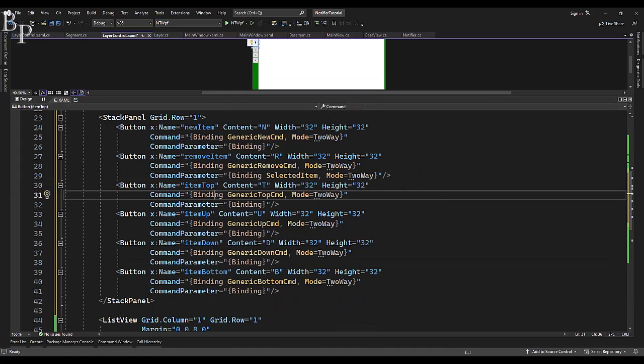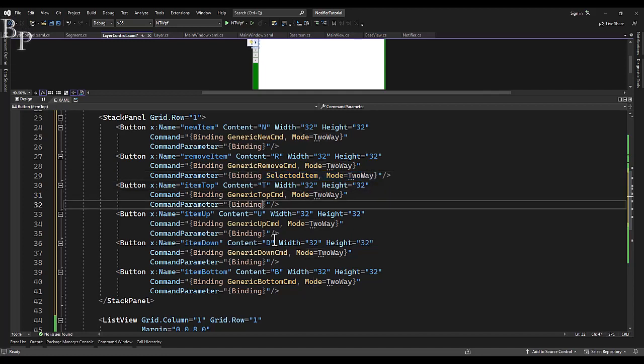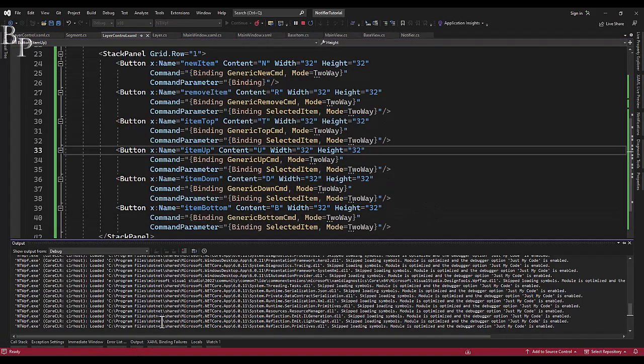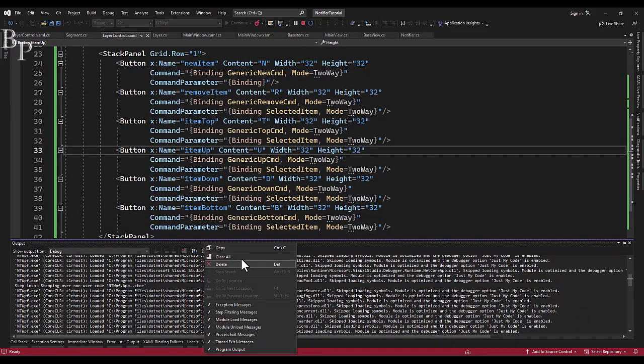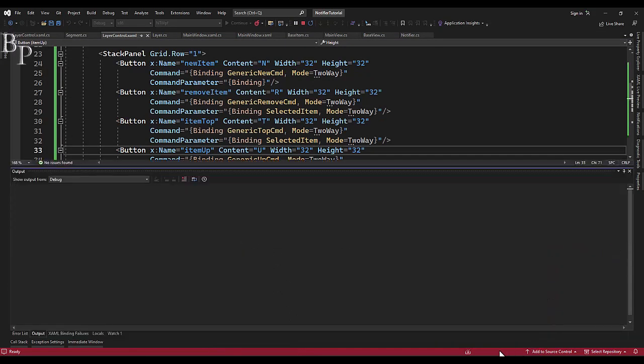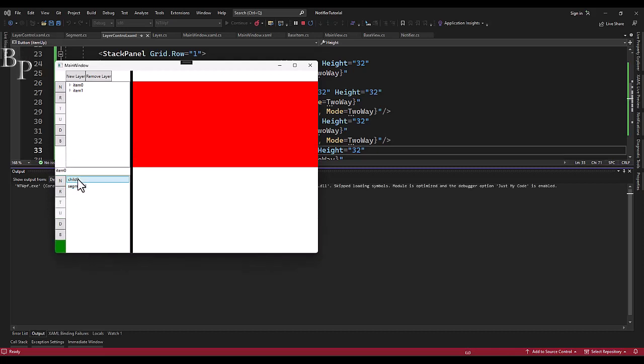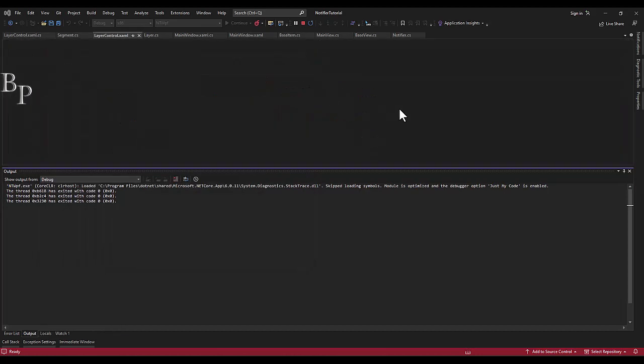So the top is same way. I believe all of them, all the rest should be the exact same. Look for errors. We have none. Go ahead and fold that open. The only button we have is new, and it worked. And look at that. It is working. All right, that is it for the layer control.